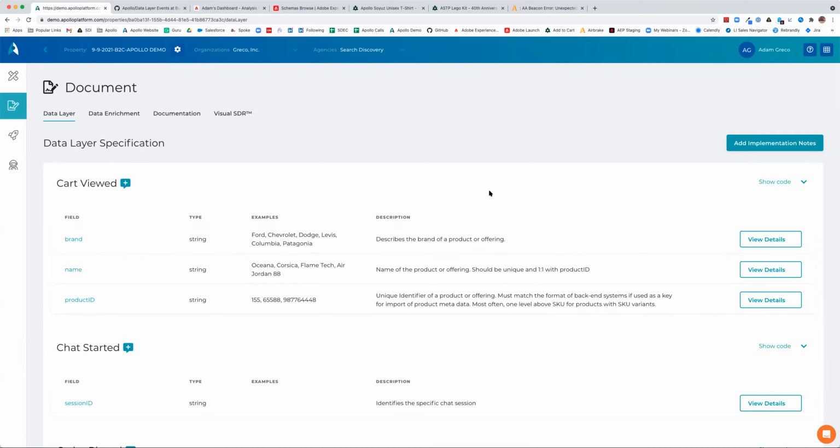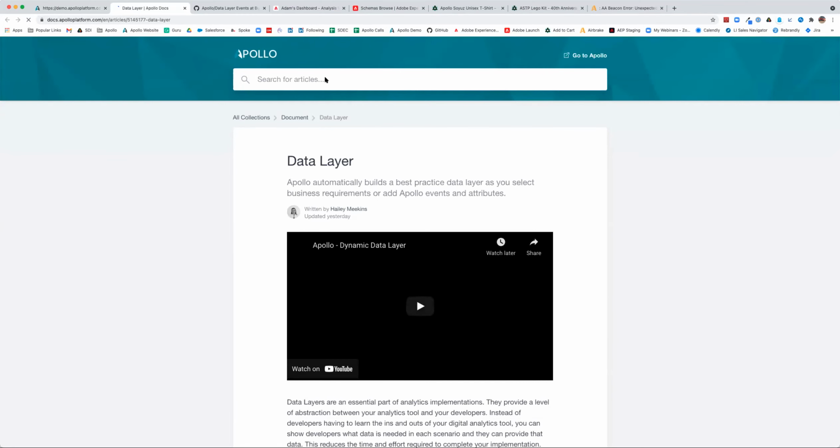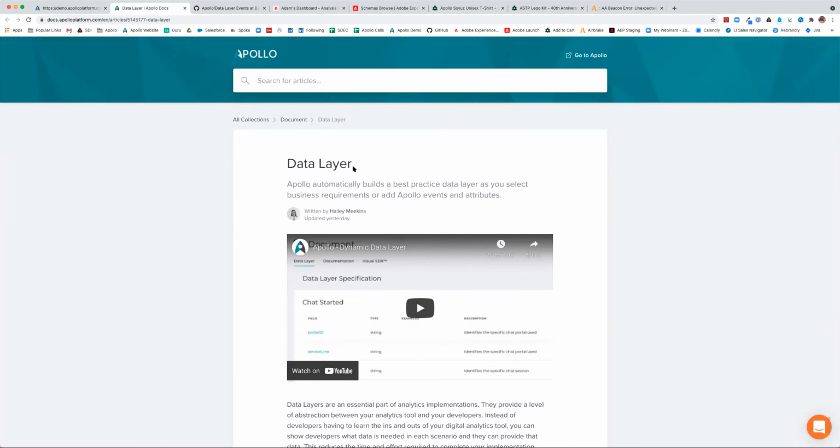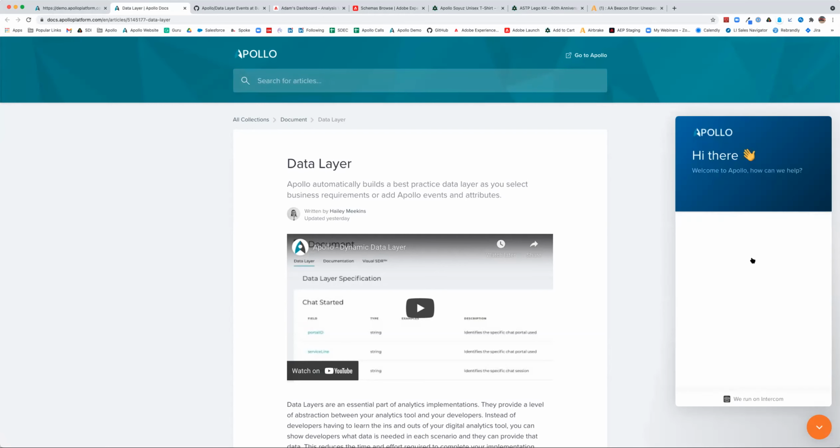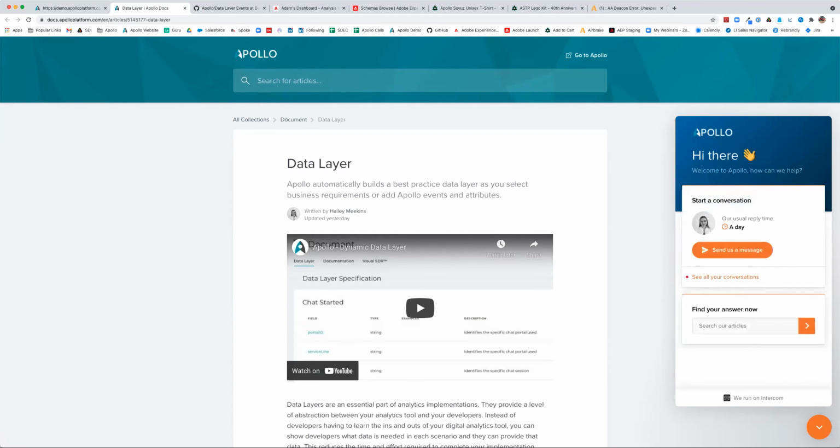If, as you're trying out Apollo, you have any questions, we have a full help section here with tons of information about either the page you're on or just anything in general. You can search here. And we also have chat here. If you ever need some help, you can chat with one of our team members.